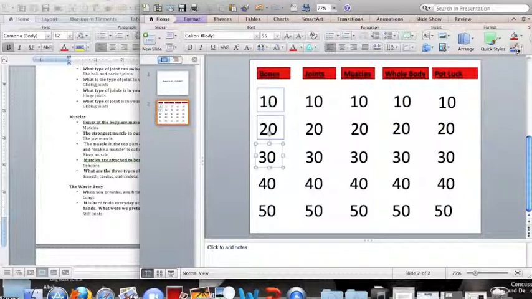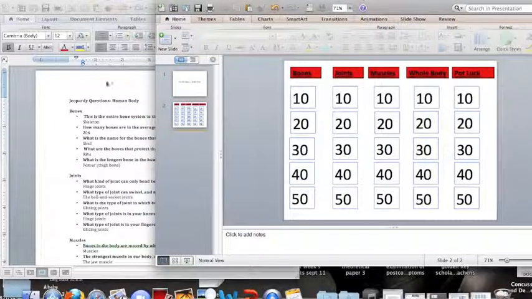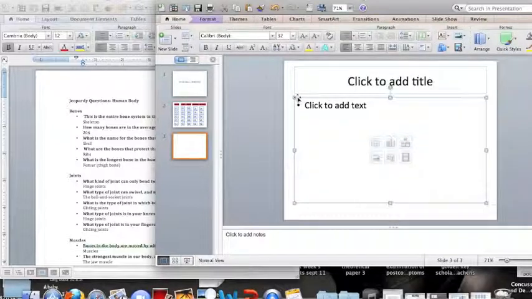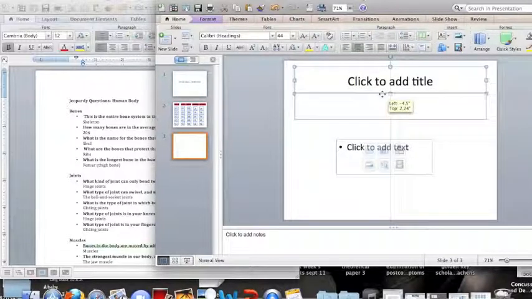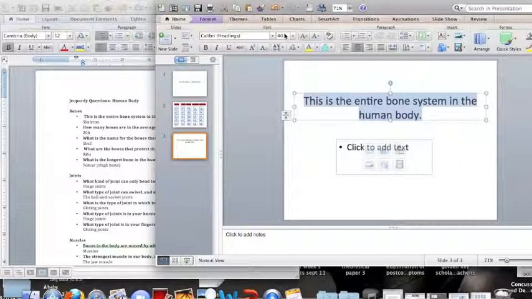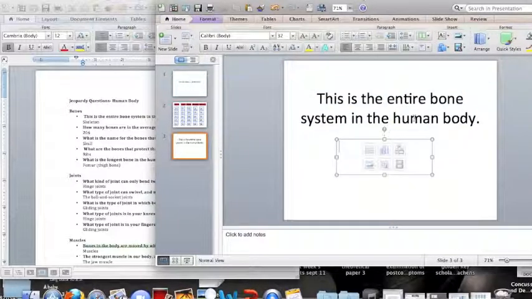Once my home page was all set up, I started to put in the slides that had each individual question and answer that I already established before beginning the PowerPoint. So for the first one, I did the first slide, and it was the question, this is the entire bone system in the human body. So then underneath it, I put answer, which is where I would link to the next slide where I would put the actual answer.